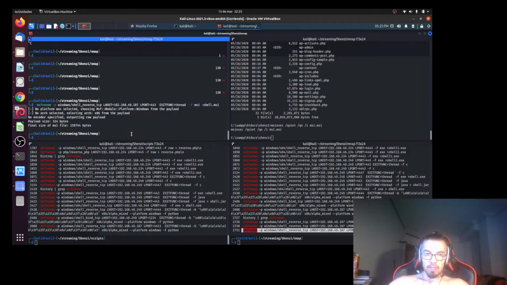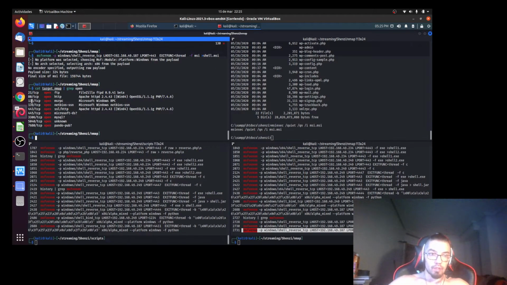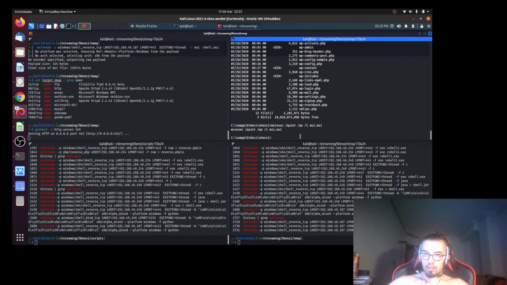But we can use cat target nmap grep open ports. We can try to use, for example, 4045. Python 3 at this port 4045.